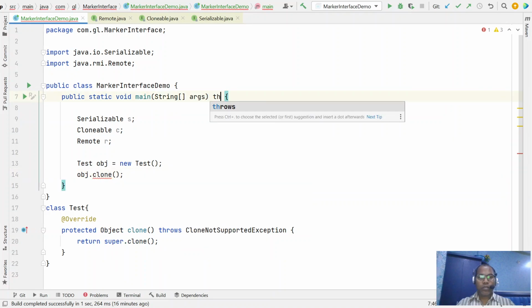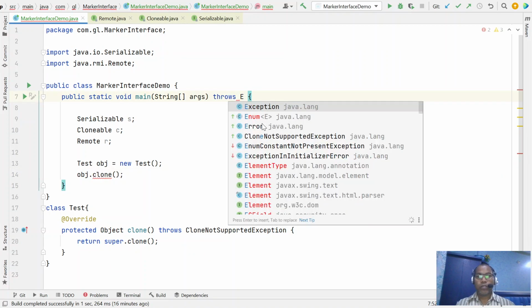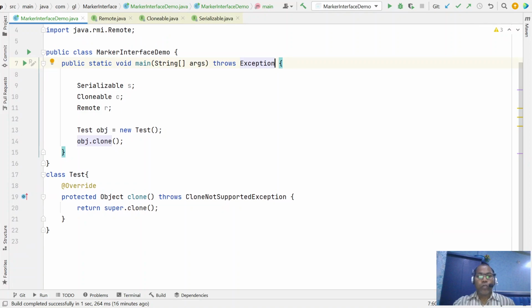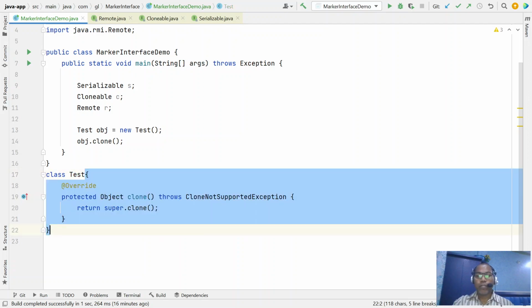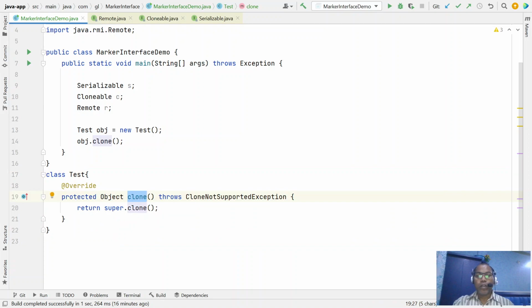Just here, throw exception. Okay. So here we are just creating one test object, and this test class does not implement the Cloneable interface, but you can have a clone method. So whenever any object invokes the clone method, let's run it.